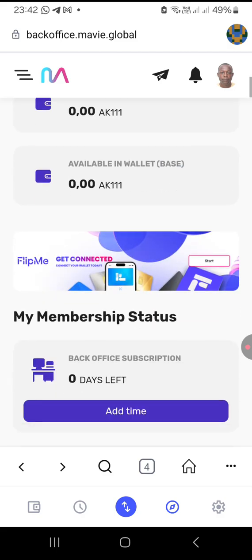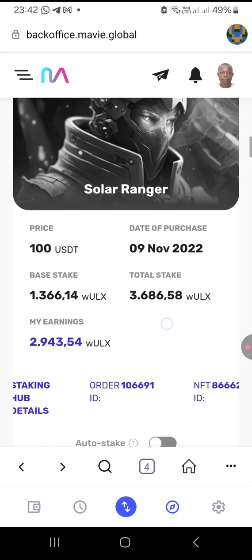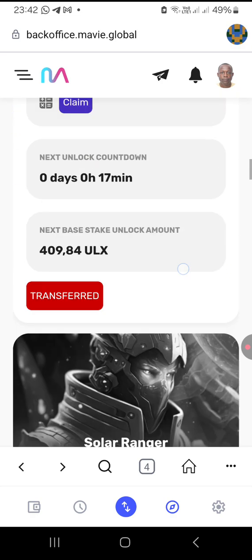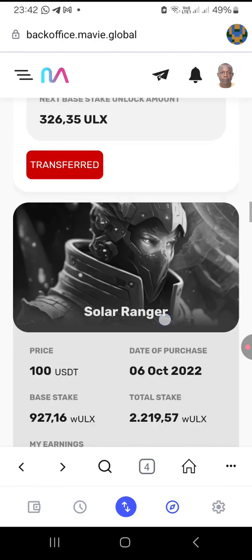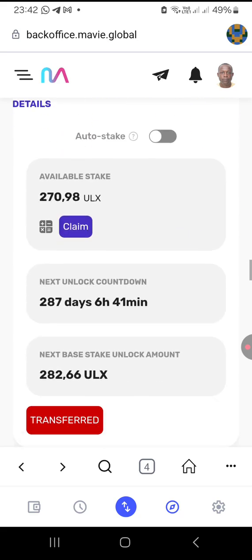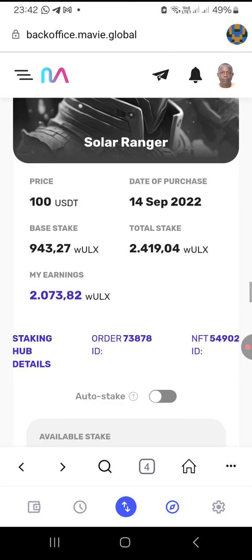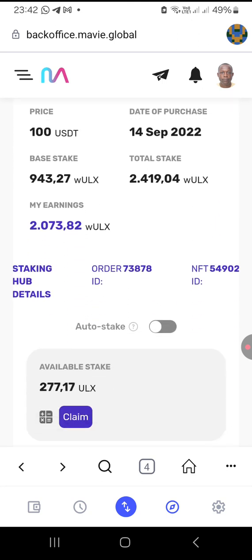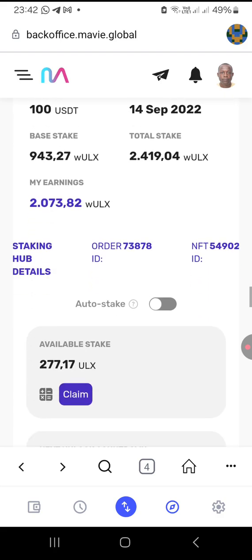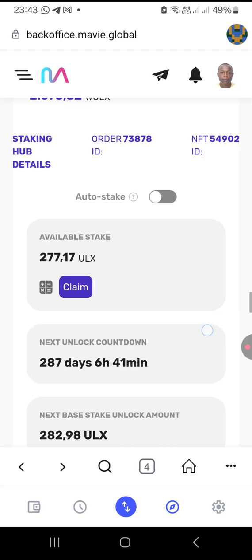So yeah, you keep scrolling down, and then it gives you all your staking apps. So this is my first one I've withdrawn, second one I've withdrawn, third one I've withdrawn, fourth one I've withdrawn, and the fifth one is the latest one, this one. And then the NFT ID for that is 54902. Just keep that in mind, okay? And it should say transferred. So that is very, very good news for me.